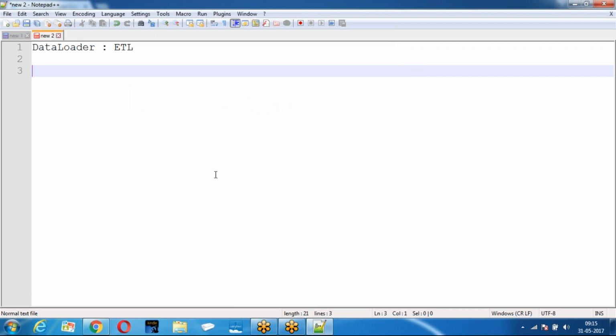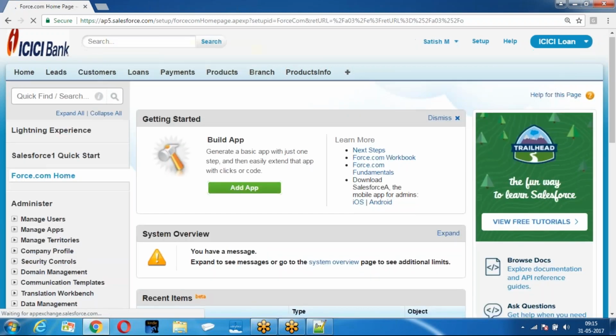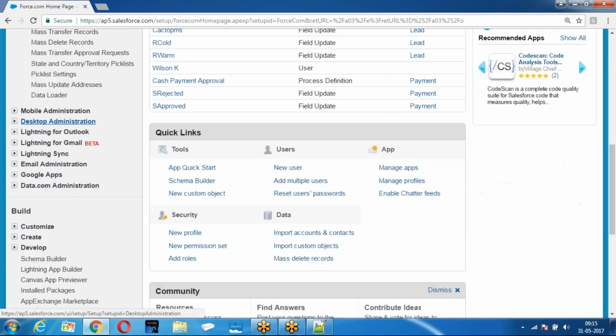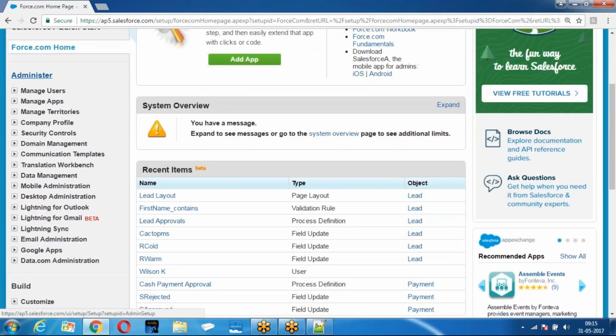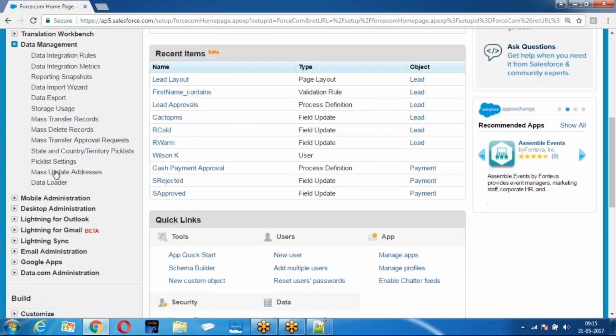Look at the format. If you want to go with the Data Loader, how to install it? Setup, Administer, Data Management, Data Loader.